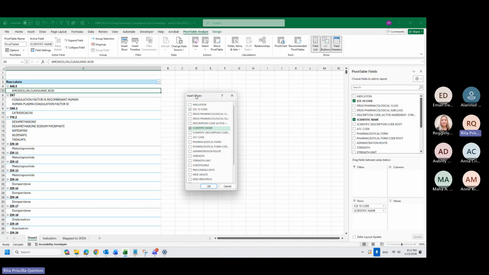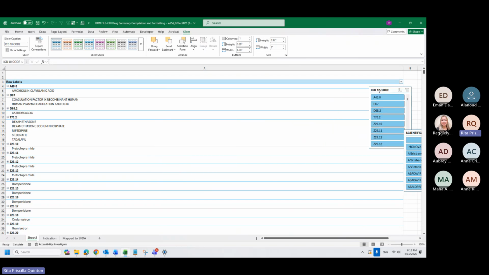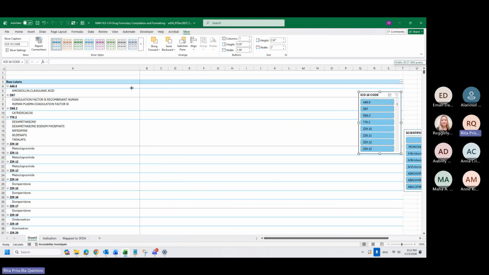So I want to have a filter on ICD-10 code and scientific name. Why? Because if I filter T70.2, I want to see immediately that these are the medications that I can prescribe the patient. So I will put it here. This is the slicer. This is what it looks like.